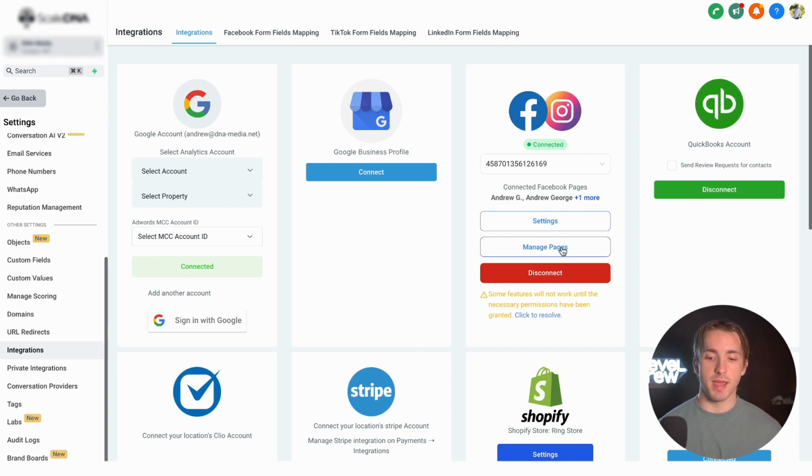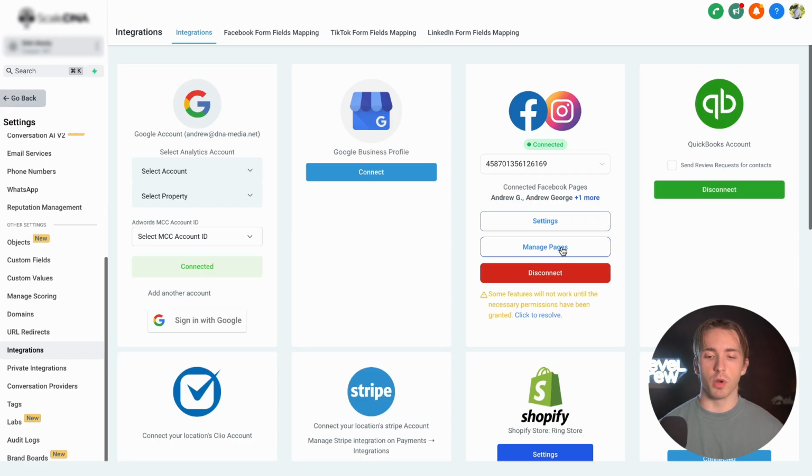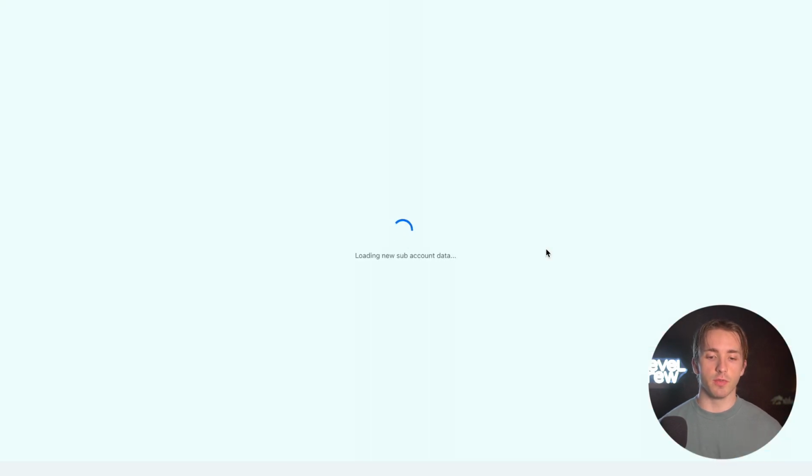This is where you can also manage all the different pages you're connected to. So for example, if you're trying to post to a page and it's not working, you'll want to head to settings, integrations, and then click manage pages just like this. And then what we can do is actually select all the different pages that we want to be using within the software.